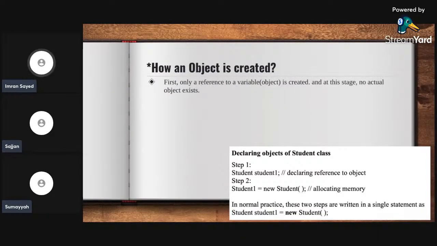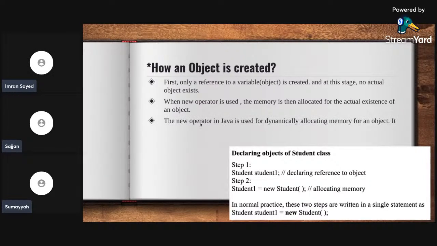Okay, first only a reference to the variable object is created, and at this stage no actual object exists, which is in this first step. The object doesn't exist, only a reference to the variable is created. And when the new operator is used, which is here, the memory is allocated for the actual existence of the object. Okay, so this is what you can write for how an object is created. These two steps, and then explain these two. The new operator in Java is used for dynamically allocating memory for an object. It returns a reference to the object and also binds the reference with the object.